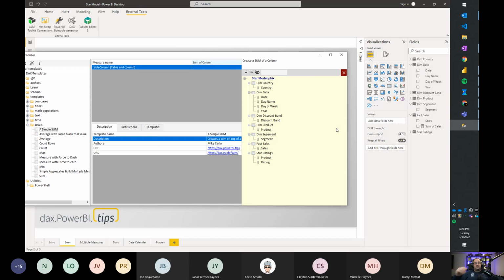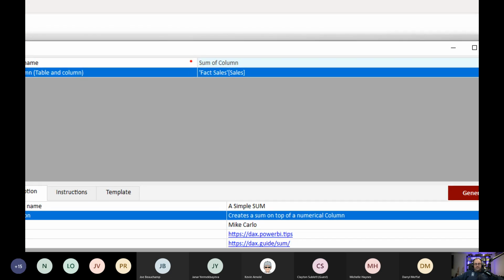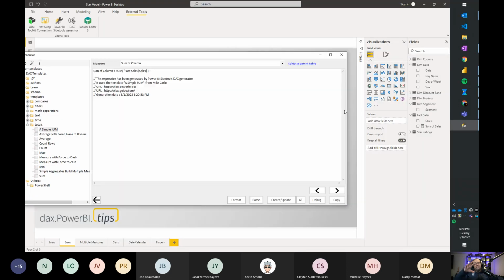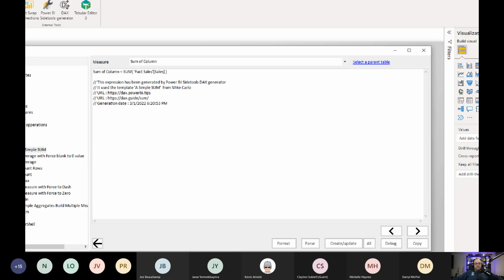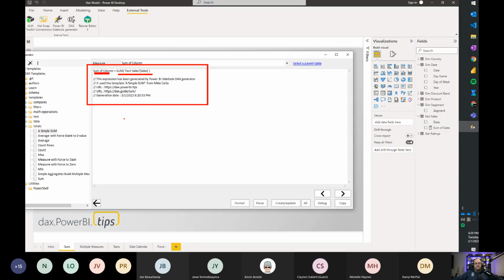So for my simple sum equation, I'm going to click the column called sales from the fact sales table. I'll click on that. And you'll notice it will write in there, it'll show me the text of what's being written. I'll click on the generate button, which will now create the template. And so this is the DAX statement that has been created. It shows me the name of it and then the outputted equation so I can spot check it to see if it looks good.